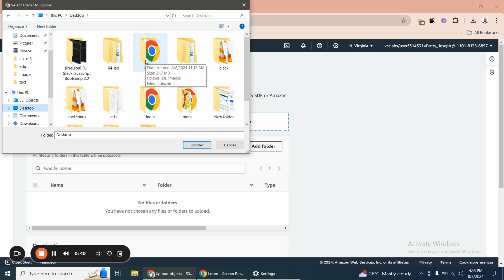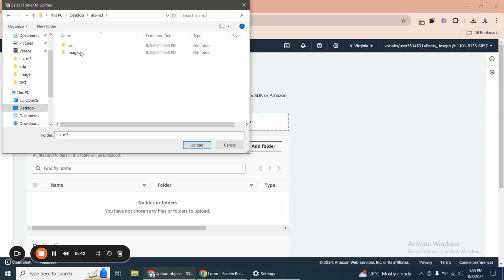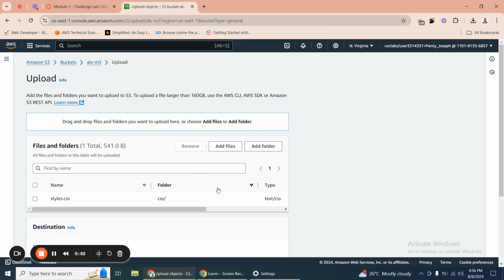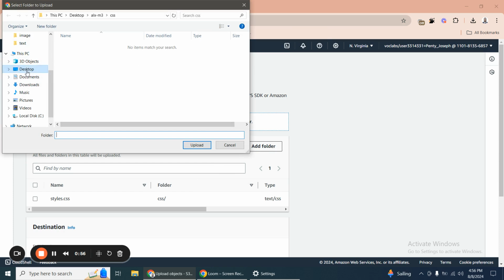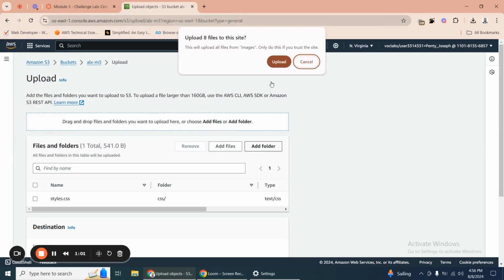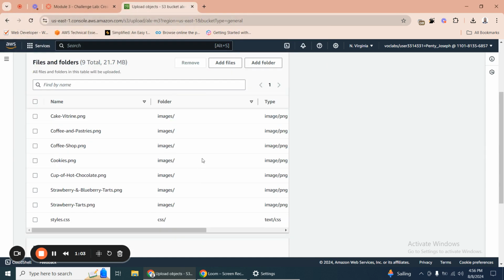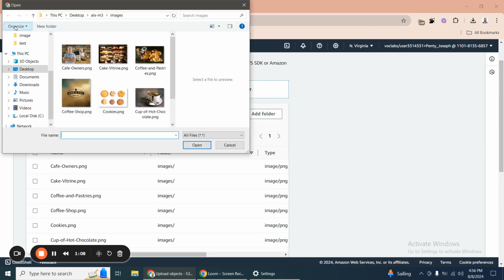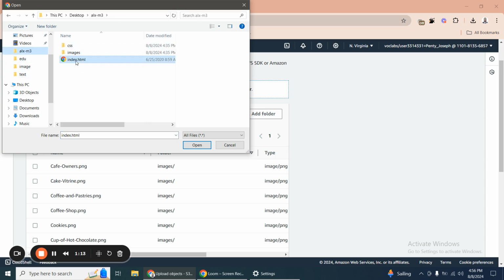Open the folder, upload. Okay, we add another folder. Next one is images. Upload. Okay, and then let me add files, which is the HTML file. Okay, so let me add the HTML file.